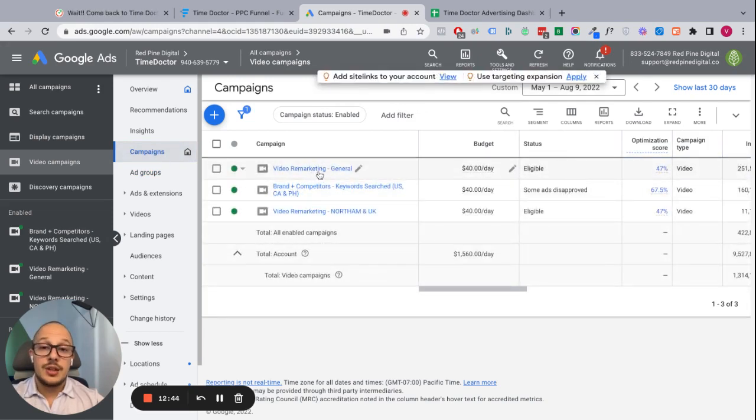When it comes to video remarketing, let's just go to campaigns here. We have the general remarketing campaign. We also have keywords. Here, we're actually using keyword targeting on YouTube. So for example, if people search for Time Doctor or any of our competitors, they're going to be retargeted, even though they haven't reached our website. They're basically going to be remarketed to on YouTube with our ads. Sometimes it's not just remarketing; it's also prospecting, if it's a competitor's keyword.